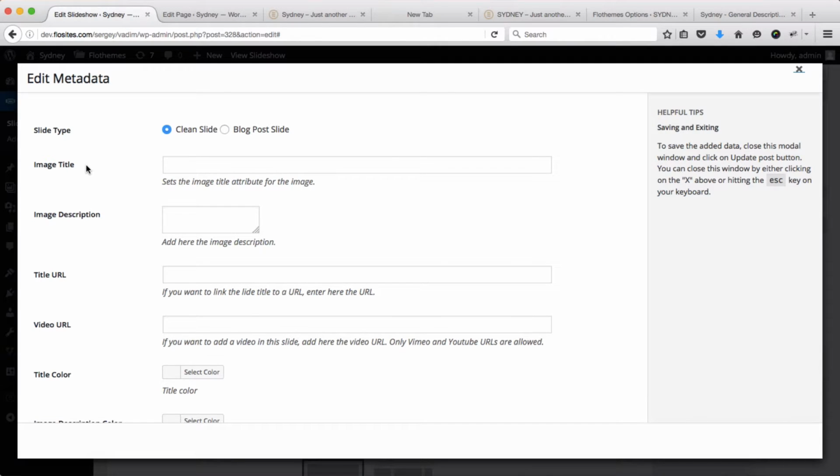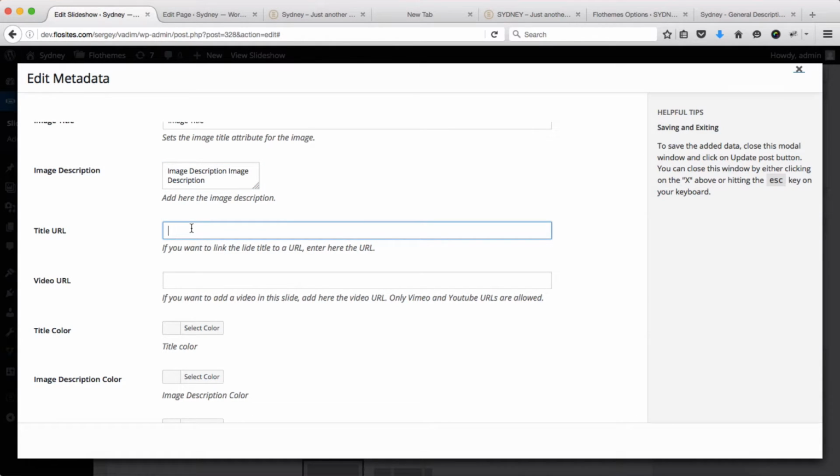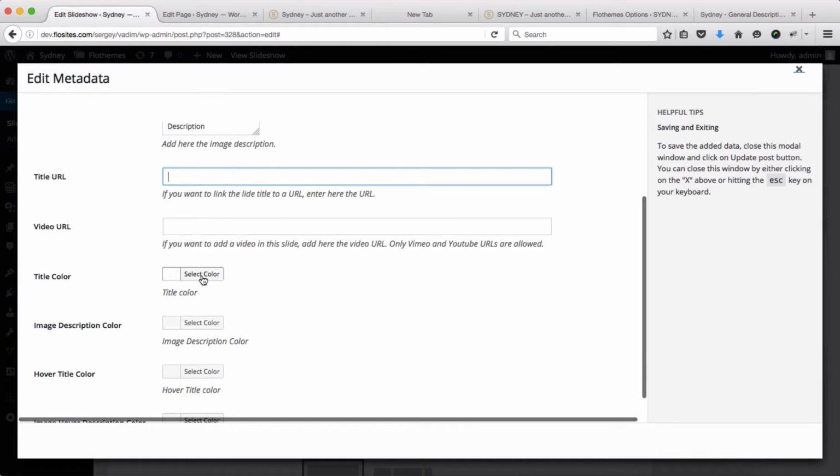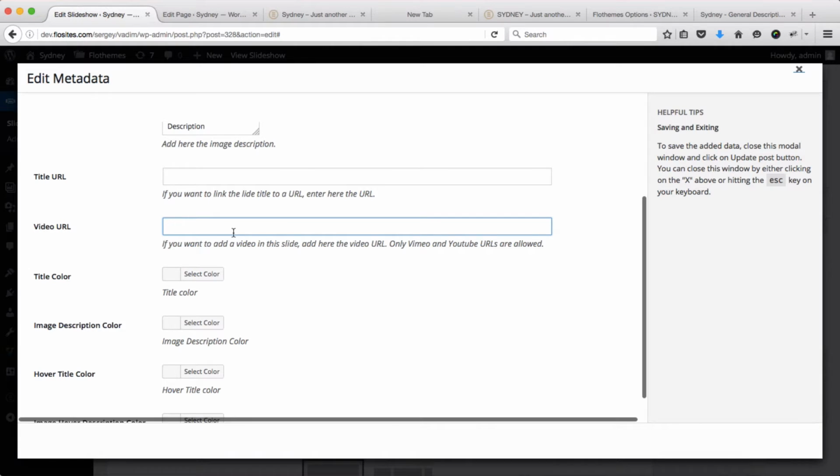First of all, we can add in our image title. We can copy paste this here. We'll add in image description. We'll just add that twice to make sure it's a little bit longer. If you want to link this to a specific page or blog post or an external post, whatever it may be, you can add in your URL over here. If you want to add in a video, you can also add in that link into this field as well.